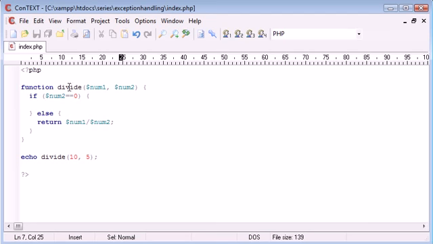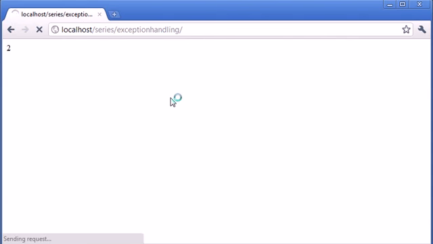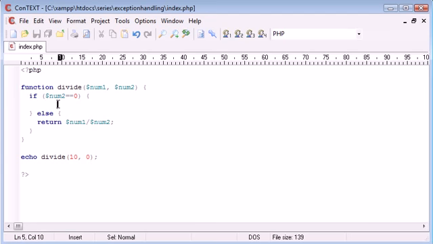So now what happens if we supply it with 0? Let's go back here and supply this with 0 and refresh. Obviously nothing's happening at the moment because there's no code inside our block. But what happens if we want to throw a new exception?